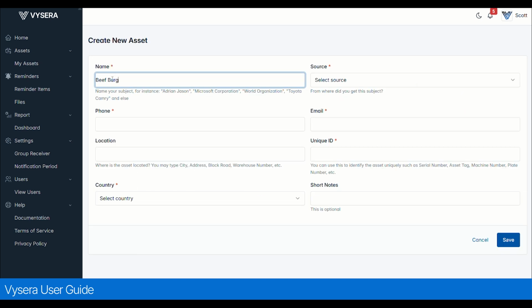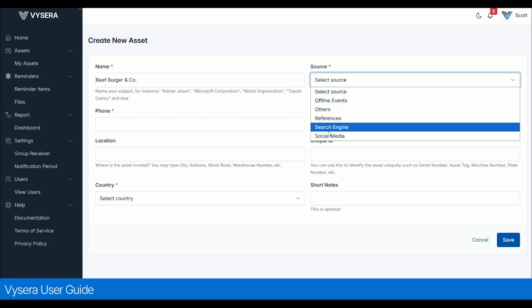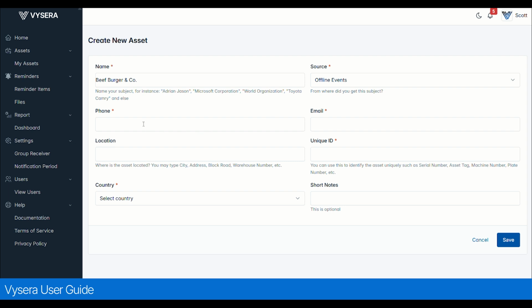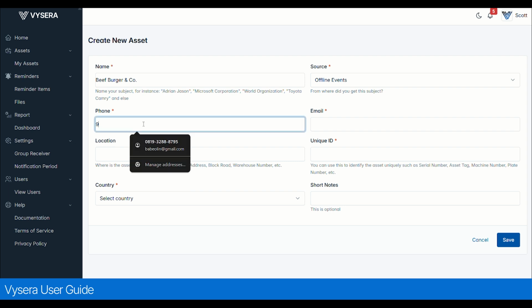In the Name column, fill in the name of your asset, such as Toyota Camry 2025 or Beef Burger Store, or any other name, depending on the object that requires periodic renewal. For the Source column, you can select where you obtained information about this asset, such as from a search engine, an exhibition, or other sources.